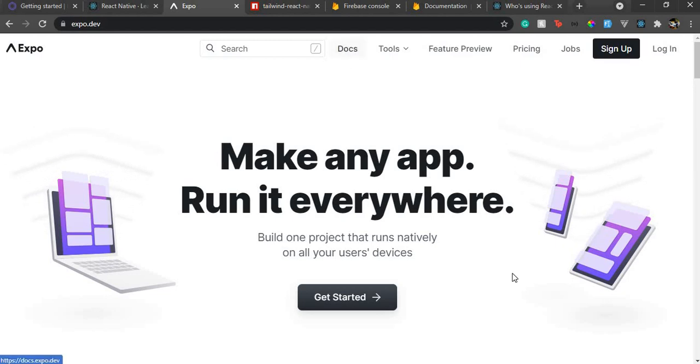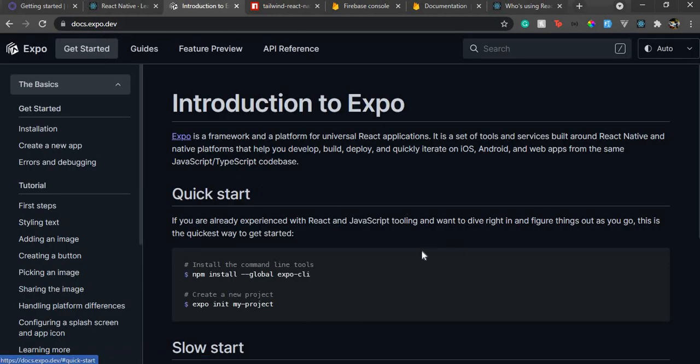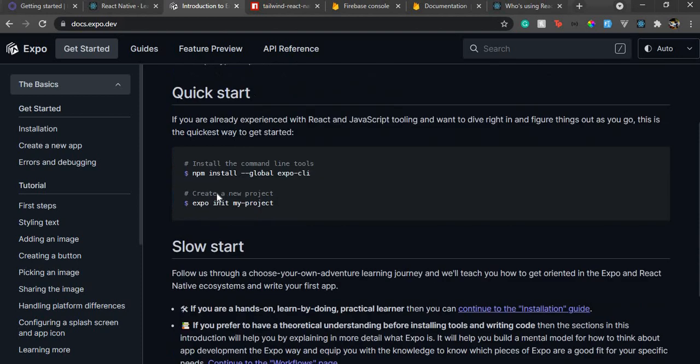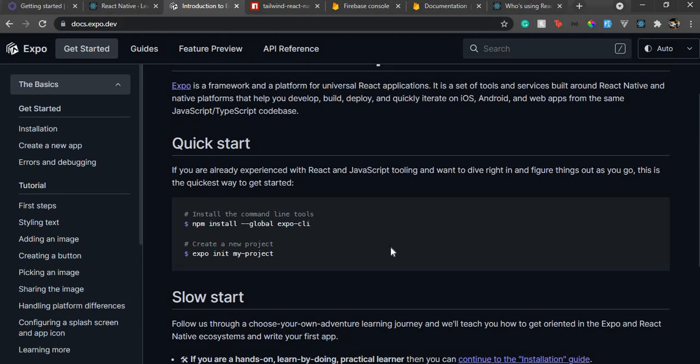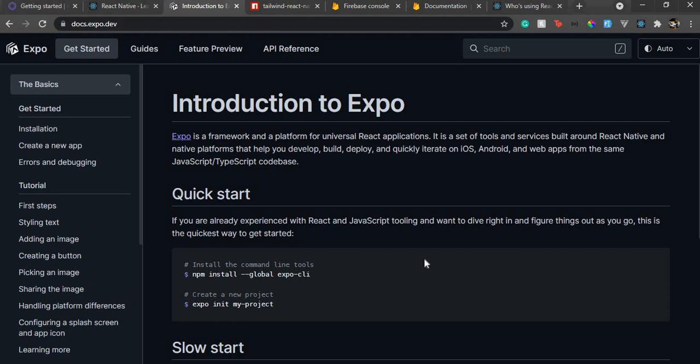So let's check the docs. As I said, it's just a framework using React Native. What we are gonna do for this application is use Expo. I assume for this video that you have some understanding of React, and I will be covering React Native stuff in a bit of detail, but not all the React stuff.